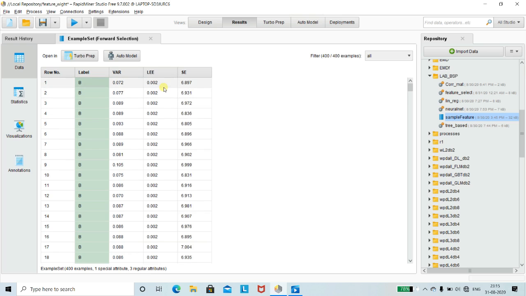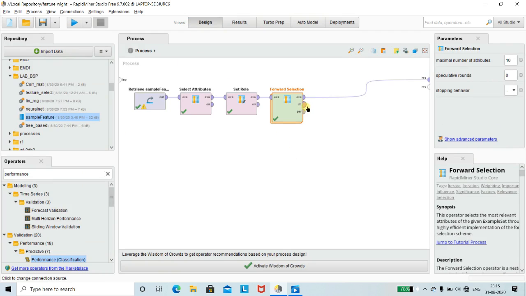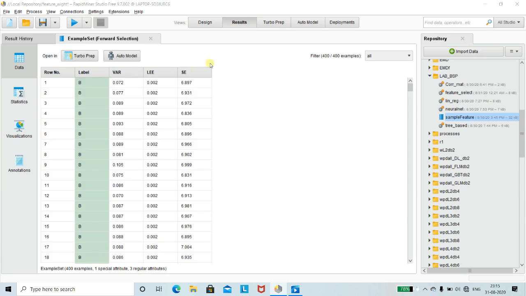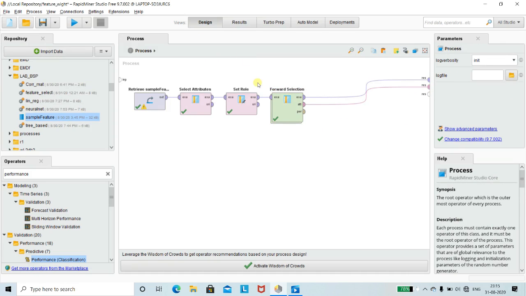Okay, so I think I haven't connected. I have just connected the example with the result. That's why we are seeing the example set. But let's connect the attribute with the result so that we can see the weights. So let's run it again.